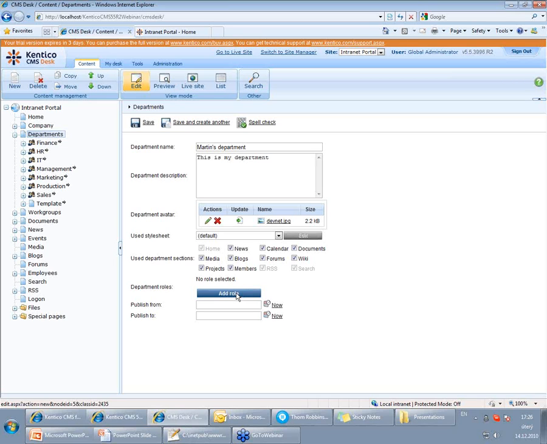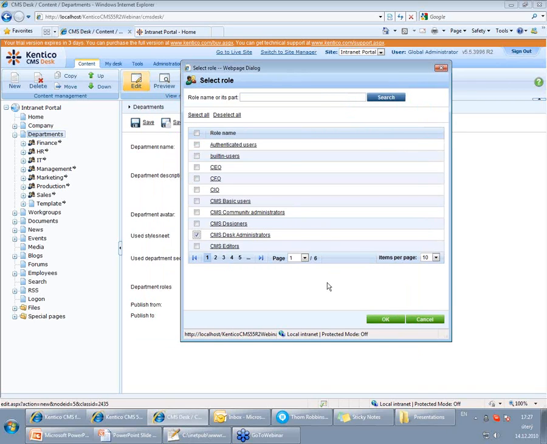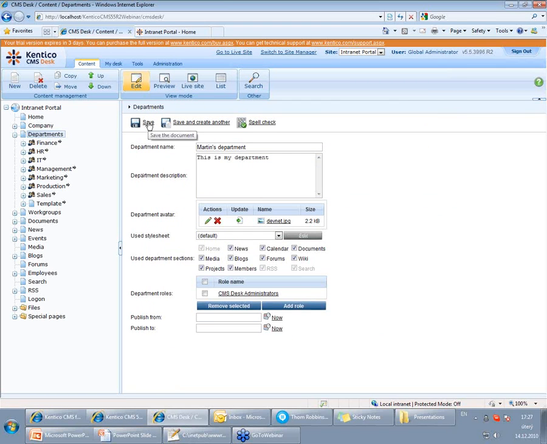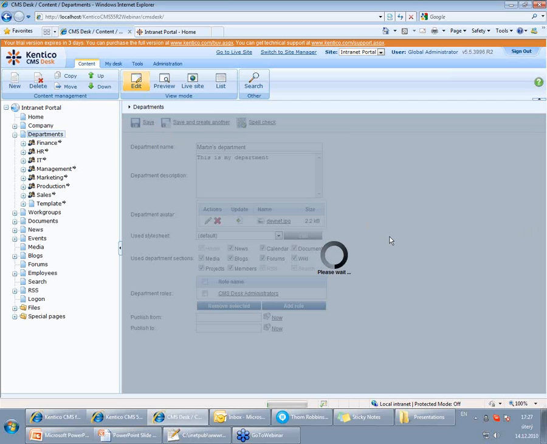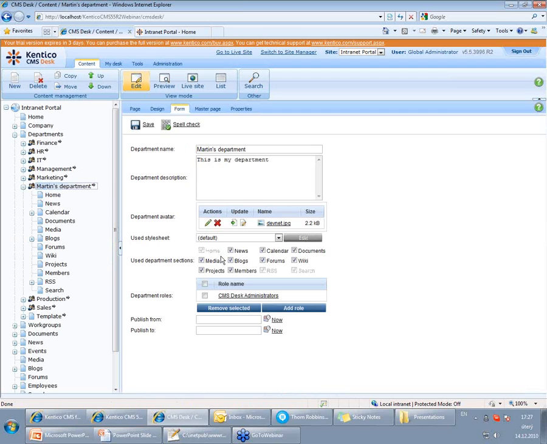Departments are purely role-based, so basically I say, like, I don't know, CMS desk administrators are members of my department because I am basically the developer of this website, for example. So I select the roles, I let the CMS prepare my department. It takes some time because it needs to copy the template, do the necessary actions, basically prepare my department together with all the media libraries, projects, things like that.